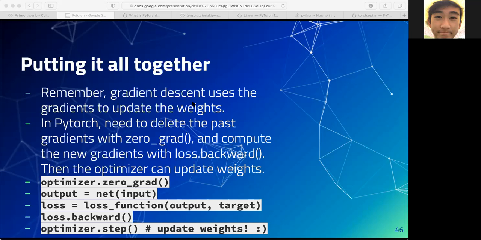Wait, so what are the things that we were zeroing out? Why do we need optimizer.zero_grad? Yeah, so basically, whenever we do loss.backward, it just adds the gradients to the ones that were already there.